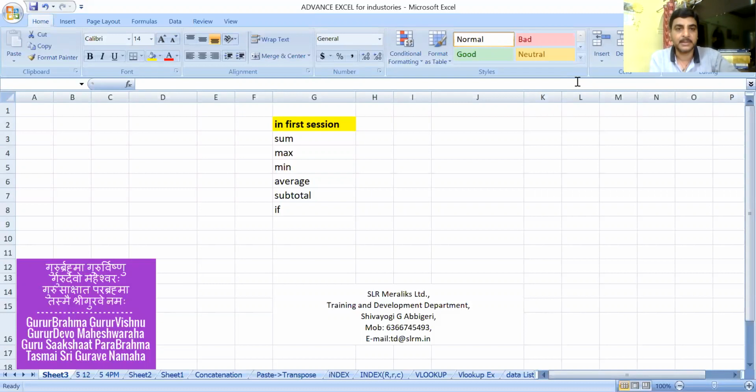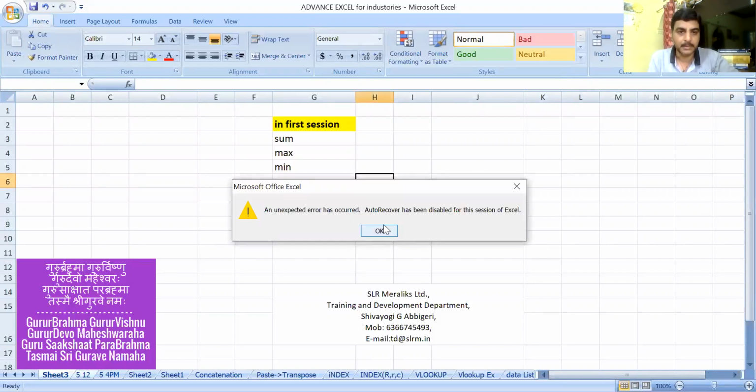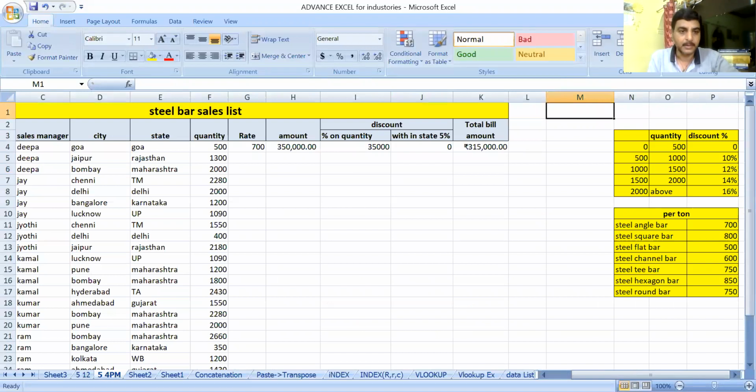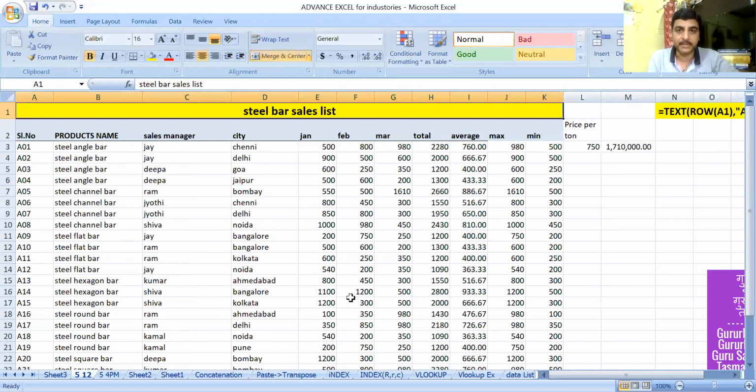For example, in this session: sum, finding the maximum of the values, minimum, average, subtotal, and if. These are the topics I'm going to cover in this particular session. So here I have created some tables.